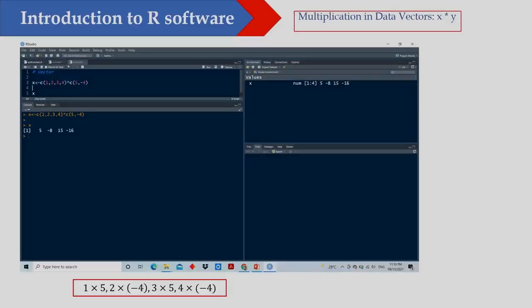Now, here A is a vector and B is also a vector, but the lengths of the vectors are not equal. The length is 4 here and 2 here, so this is the longer one and this is the shorter one, but the longer one is a multiple of the shorter one. So, what will I get? The 5 will be multiplied to 1, then minus 4, and then this will repeat again, 5 and minus 4. So, the results are 5, minus 8, 15, minus 16, and the results are also stored here. So, there is no issue.